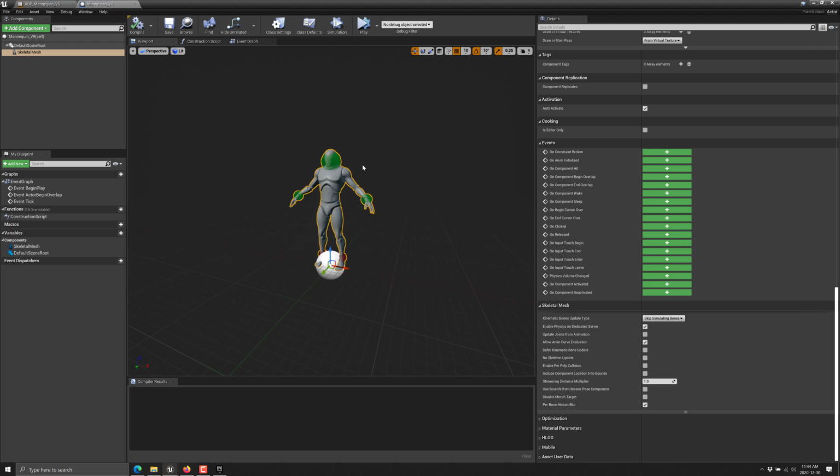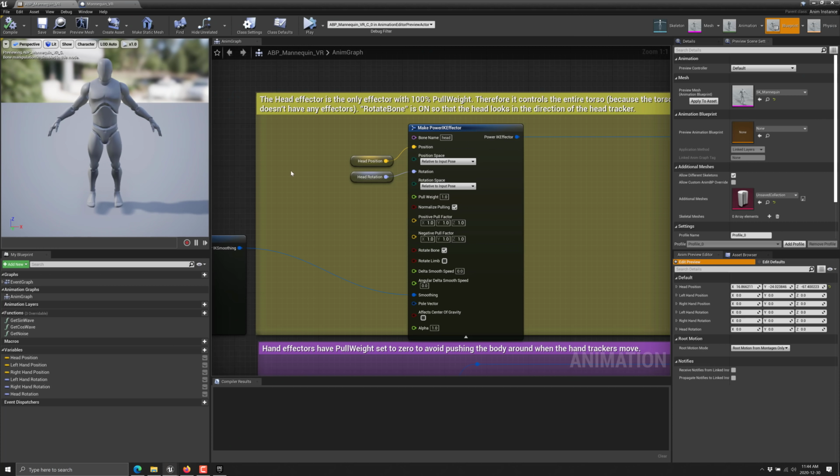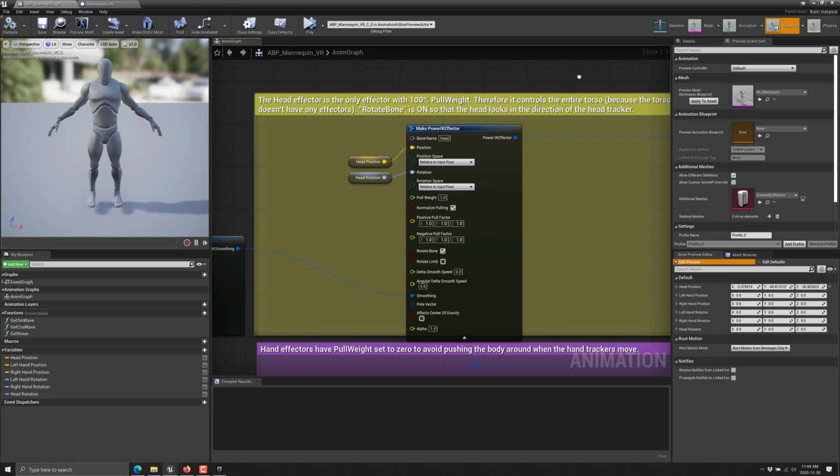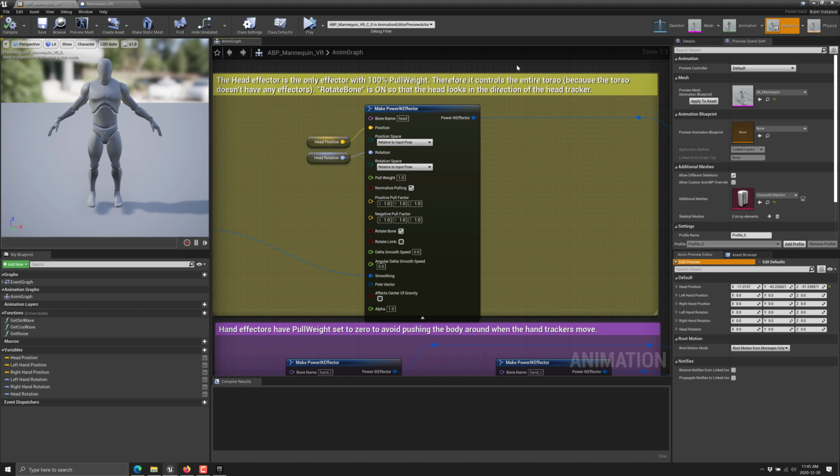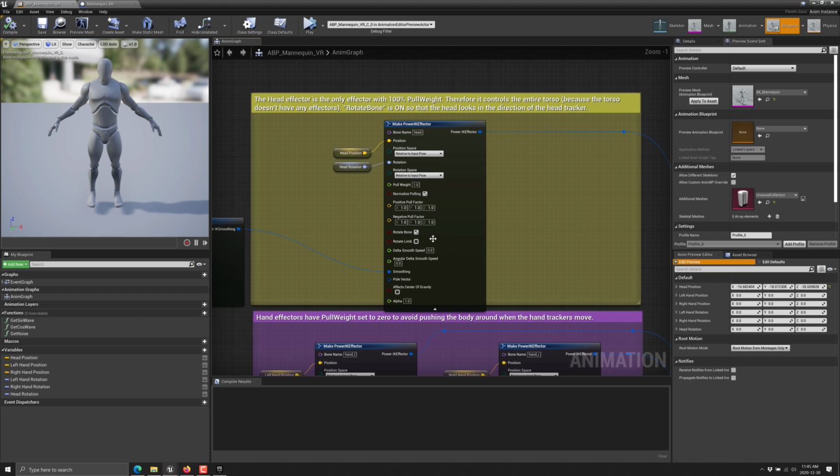So that is going to be naturally pulling it down. Then what we have is the head is basically constantly pulling it up. So this guy has 100% pull weight. It controls the entire torso because the torso doesn't have any effectors. Rotate bones is on. So you can see here we have the pull weight set at full.